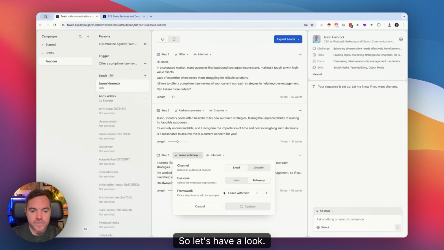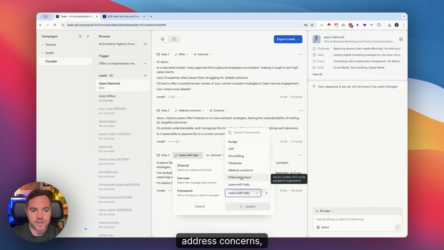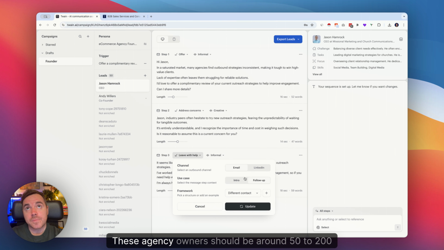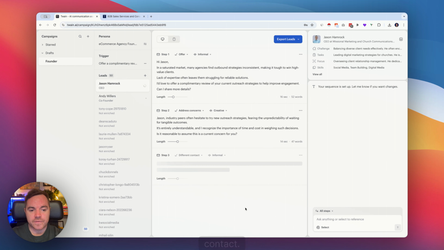So let's have a look. What else do we have here? So what structure could we use? We've got nudge, USP, storytelling, obstacles, address concerns, different contact. This is what I'm going to try. These agency owners should be around 50 to 200 people. So it might be that they have a head of sales, or in some cases, a chief operating officer who's overseeing the sales side of things. So I'm going to ask if there is a different contact.